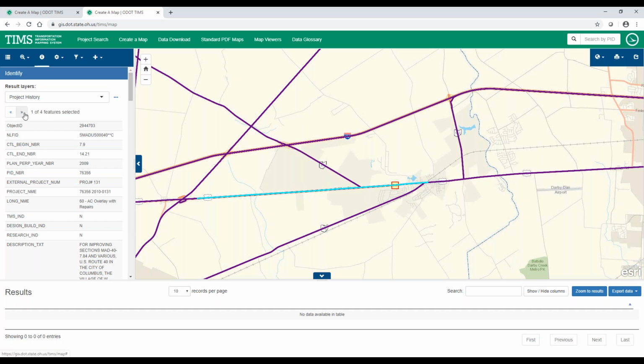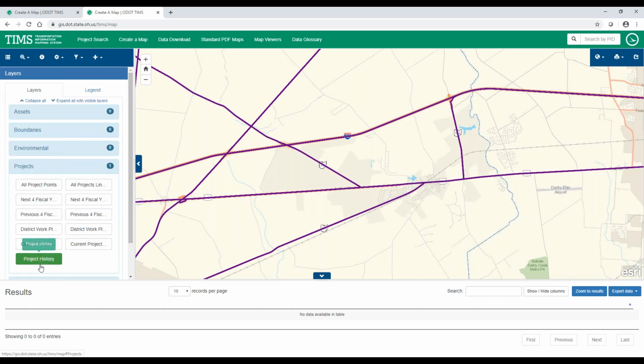And always remember, when you use that identify tool, it could have brought up multiple features, so you can scroll through. And we could turn this full project history layer on and then use our filter tools to answer the question of, what's the earliest record? That might be a good idea for the next webinar. Really dive deep into some of the data.